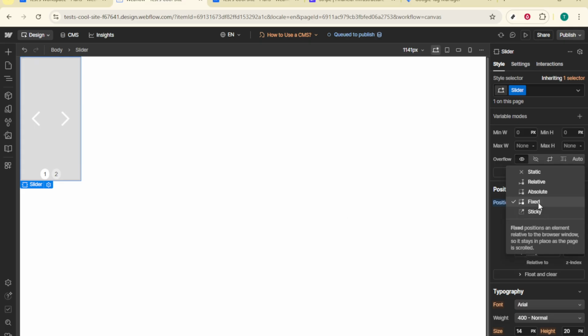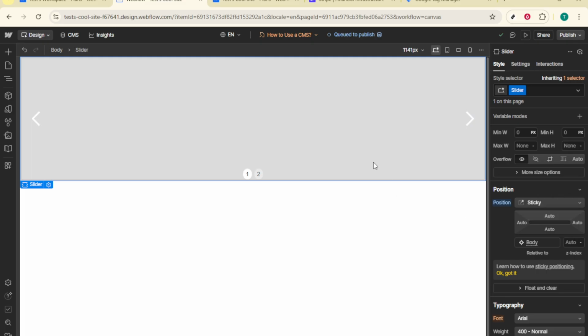Finally, we have sticky positioning, a combination of relative and fixed. It behaves like a relatively positioned element until it reaches a defined scroll position, at which point it becomes fixed. This technique is especially useful for elements that you want to remain in view for a certain portion of the scroll, like a sticky header or sidebar.